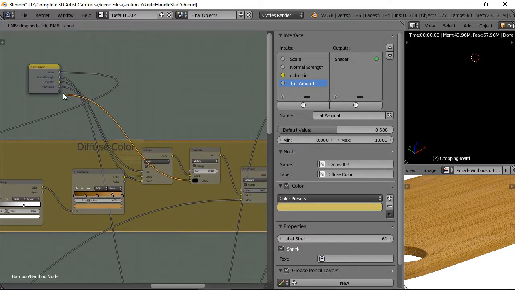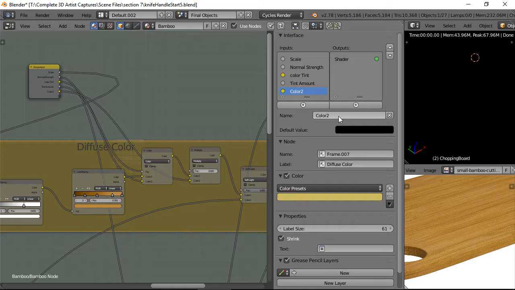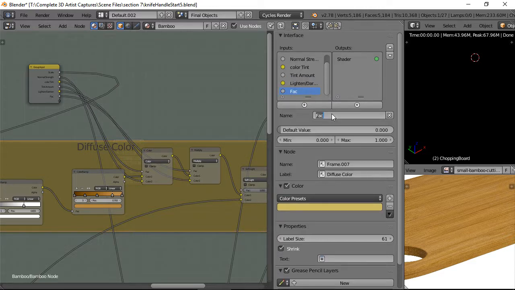Let's see, this next one is actually going to be lighten or darken, so we'll call this lighten darken, and we'll get the amount, and we'll call this lighten darken amount, so we'll just call this L/G amount.